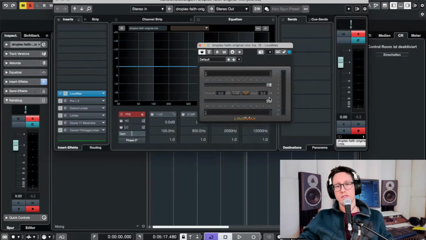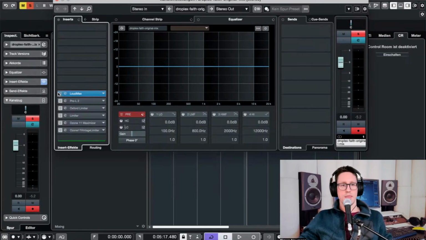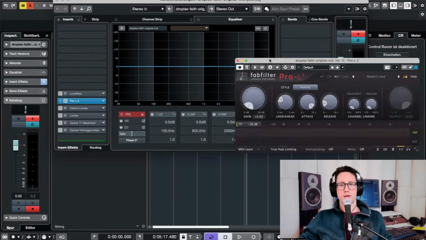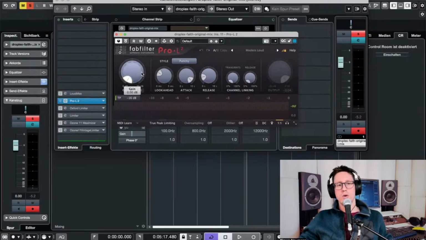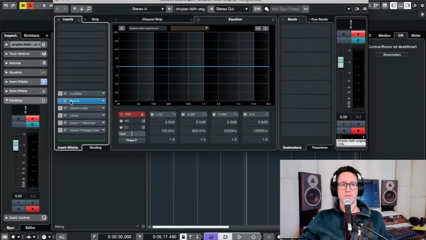So first of all, this is called the Loudmax limiter. It's a free limiter. And here we have a threshold, okay? So here's a threshold and we have a so-called output. Then we have the Pro L here from FabFilter. Pro L has a gain button and it has an output button.